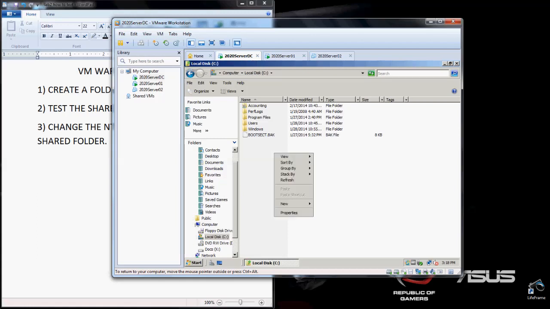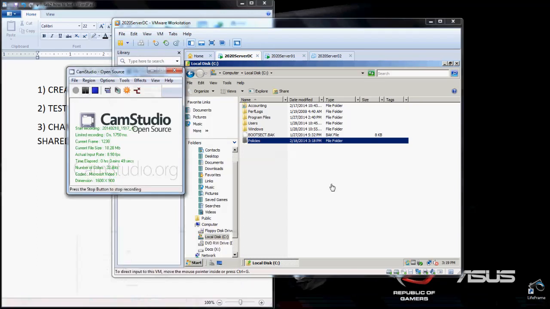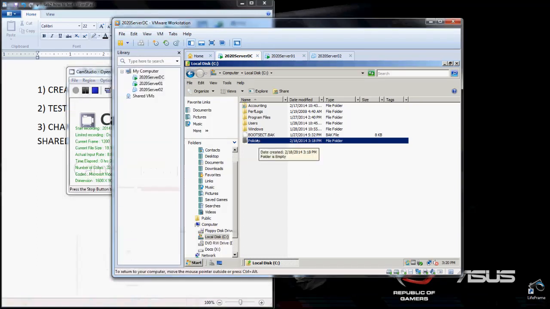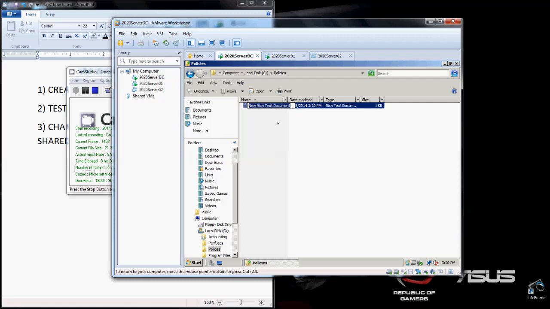And what we need to do is go ahead and create a new folder. You can name this for whatever needs you may have. I'll go ahead and name it Policies. Once we have the folder made, I'm going to go ahead and open that. Right click. I'm going to be making a new rich text document. That way, whenever we go to test, we can be sure that we can actually access the files.